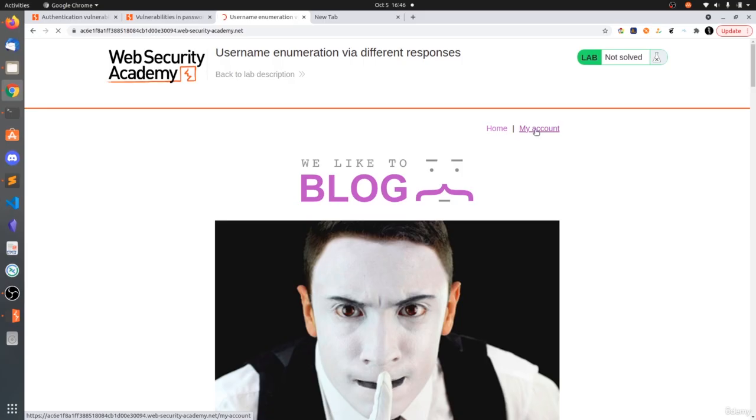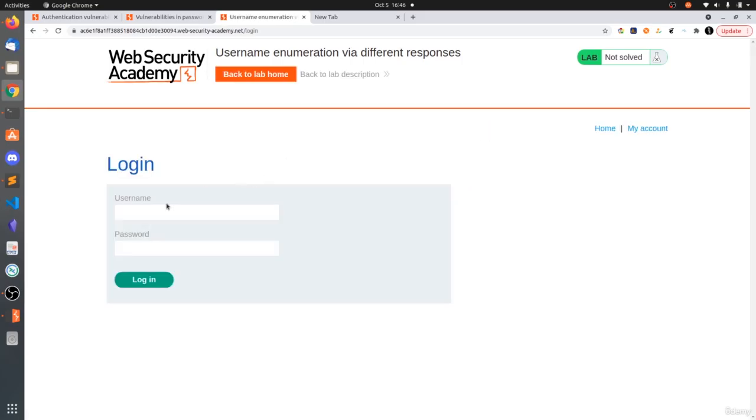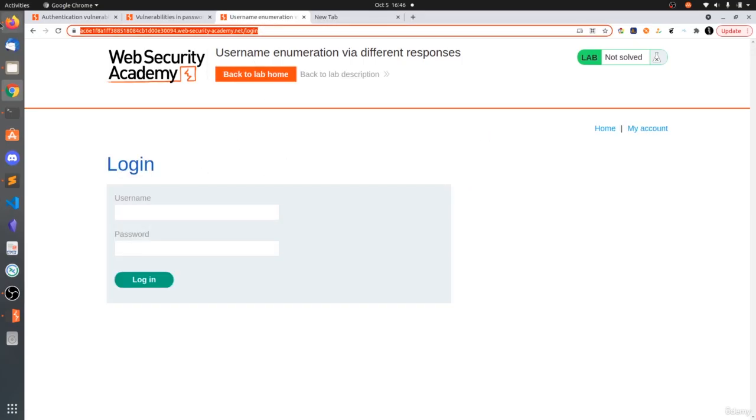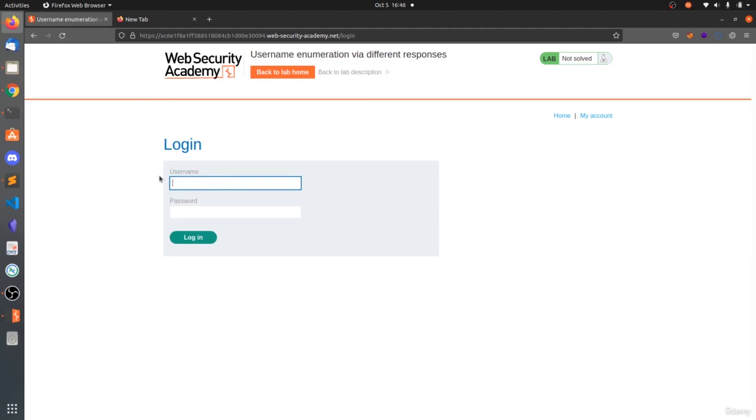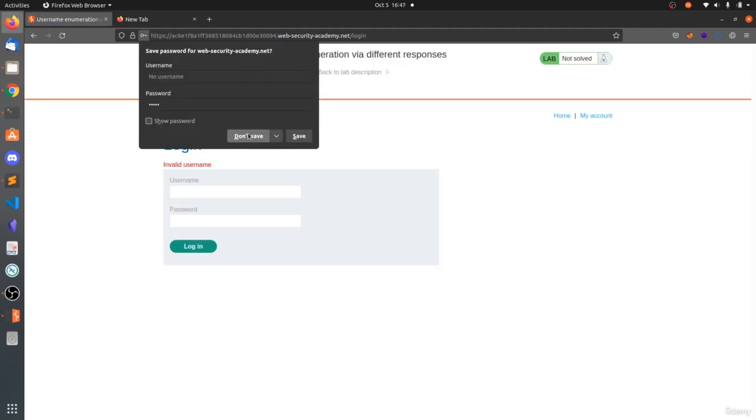Click on my account. Here it should ask you for login. So copy this URL. I am using Firefox because I have set my proxy in Firefox. For the username, let's try admin, and admin, click on login, and it says invalid username.